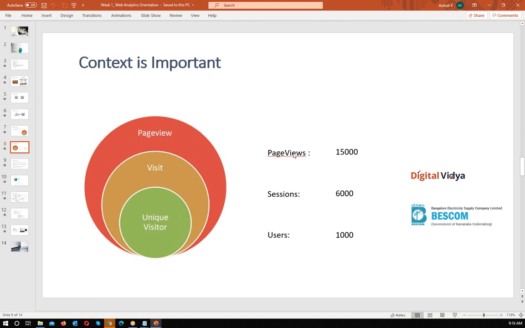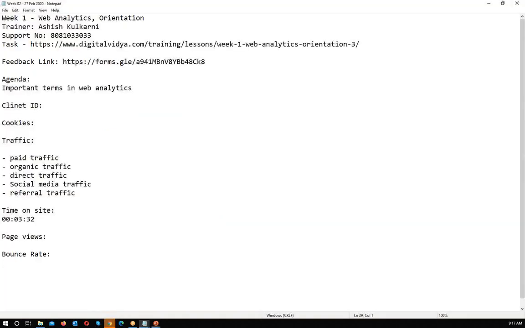So here you will see that the number of users is always less than the number of sessions, which is always less than the number of page views. Why is this? Say for example, I visit timesofindia.com in the morning. I visit timesofindia.com in the evening. In the morning, I read 3 news stories. In the evening, I read another 3 stories.